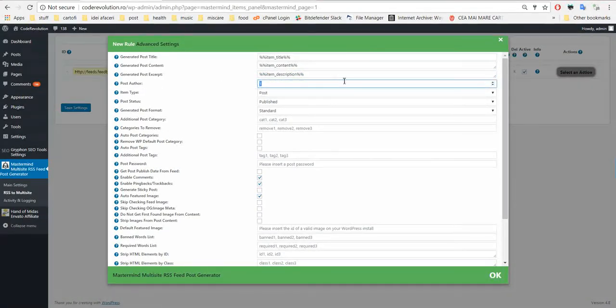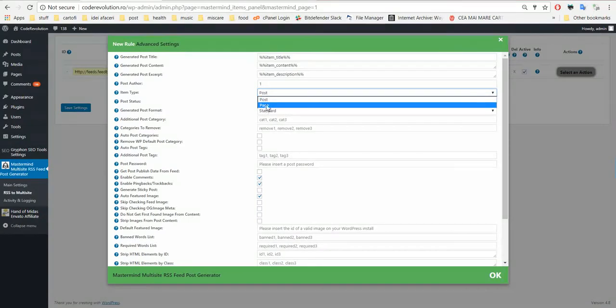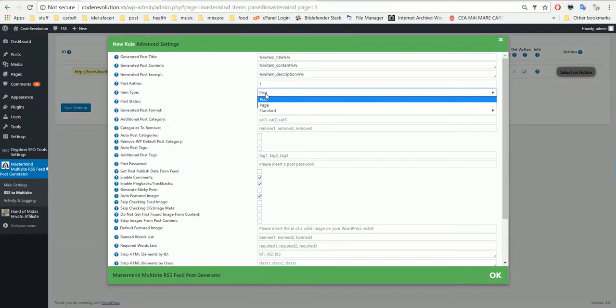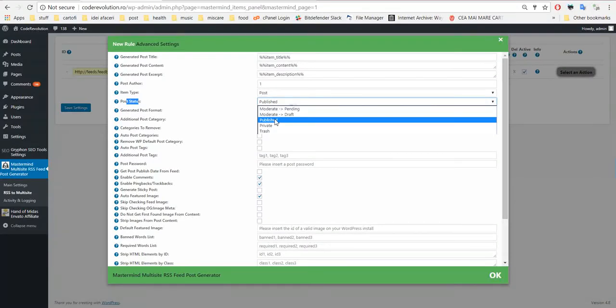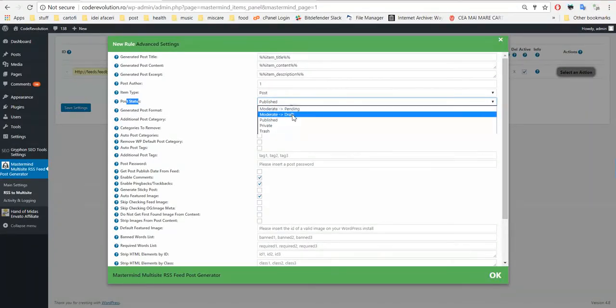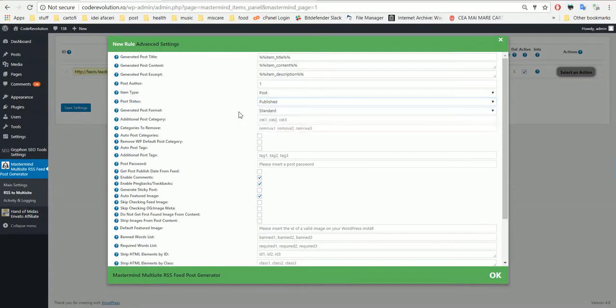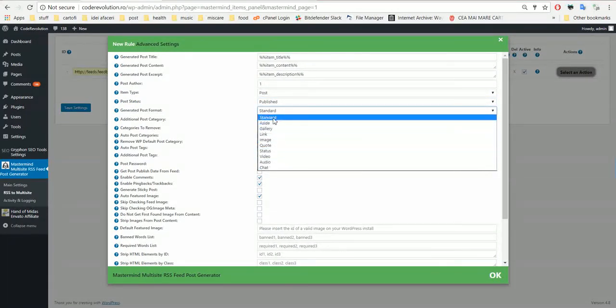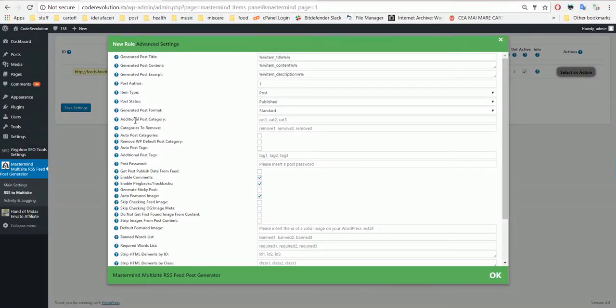Post author, the author ID on the target WordPress blog. Item type: post or page. You can add more post types here. I'll show you in a minute how. Okay. Post status should be published. Also you can make it pending, draft, private or trash. Post format, if your blog supports post formats, you can add additional categories manually.